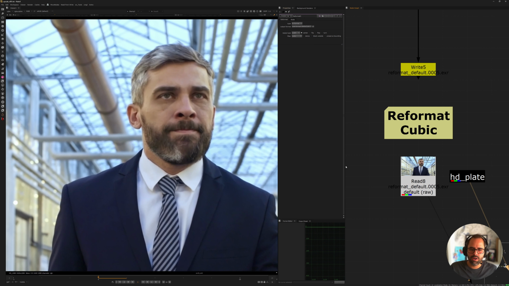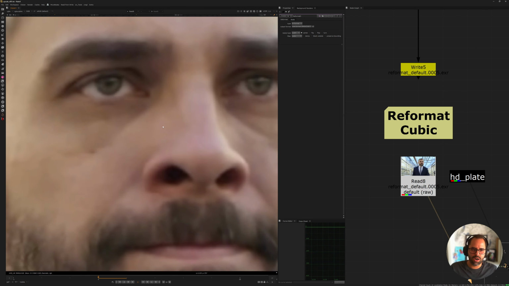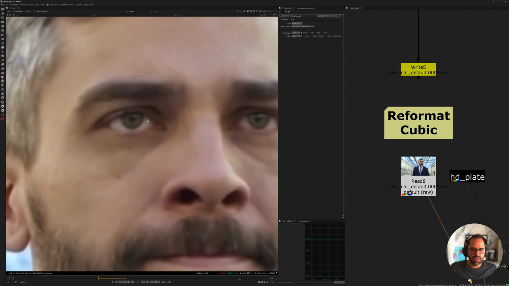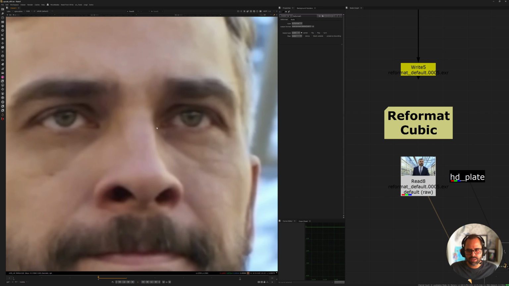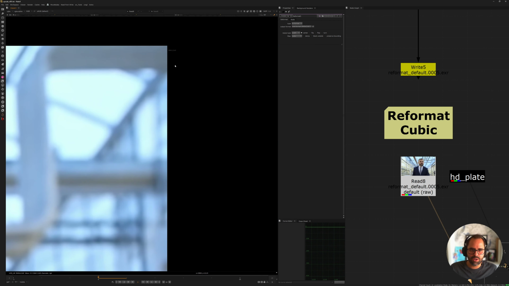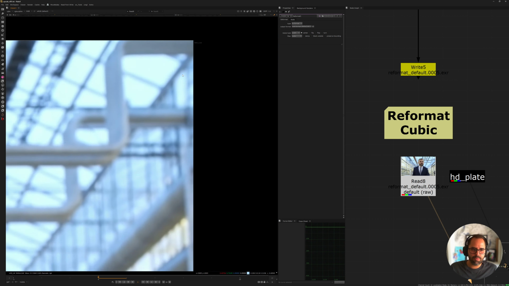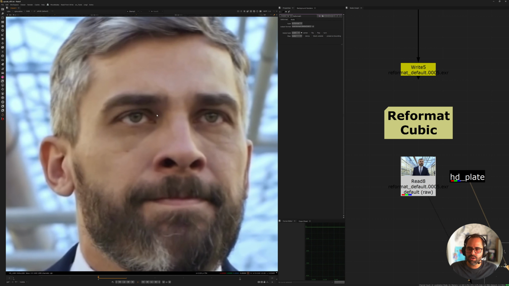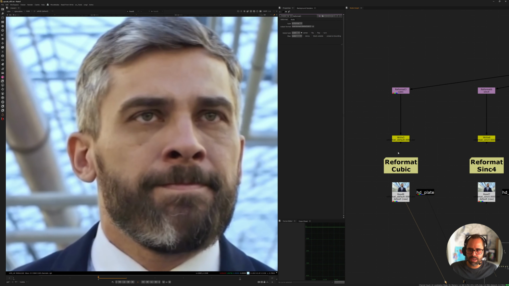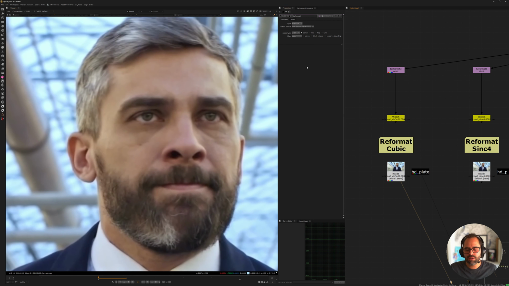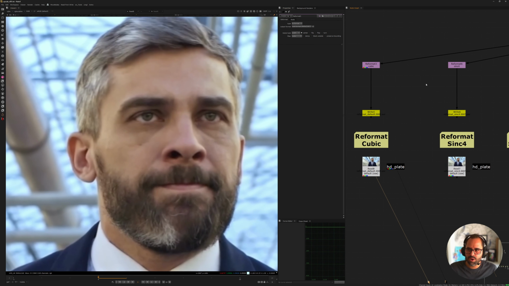So if we compare our plate to our reformat. I wouldn't really call it an upscale, but if we just reformat it to 4K, it just looks a bit softer, but it has more pixels, right? If we look here, we're going from an HD plate to a 4K plate, but there's not really anything terribly exciting going on. So that's just baseline, right? Very little effort, but you do get the new resolution you're after.